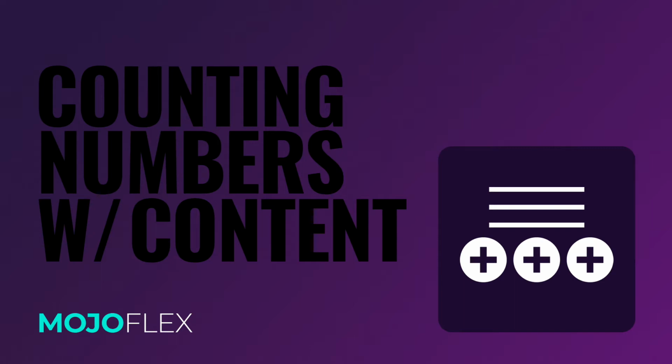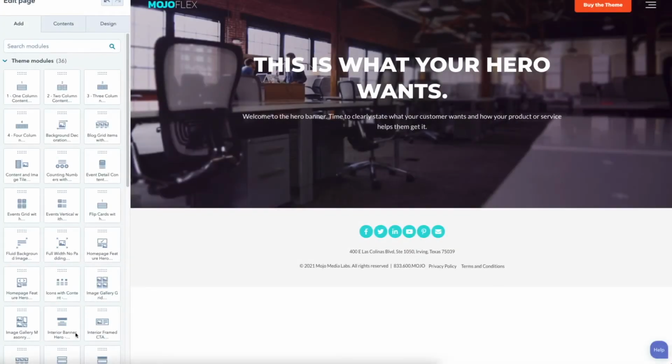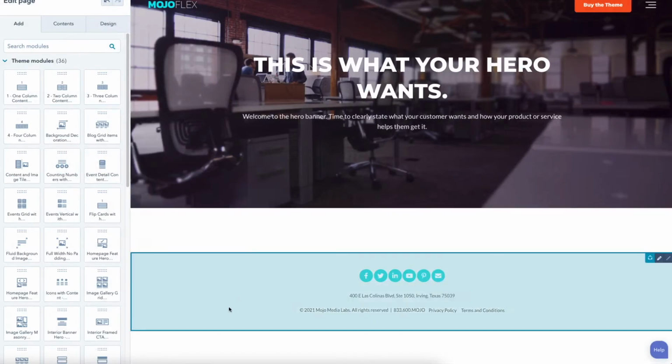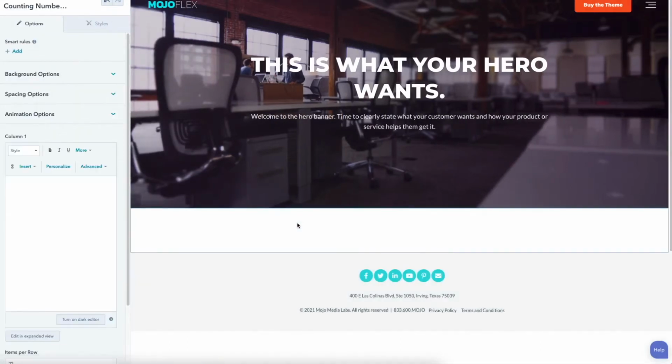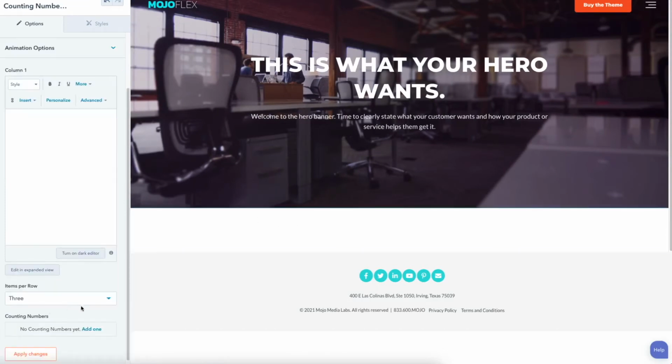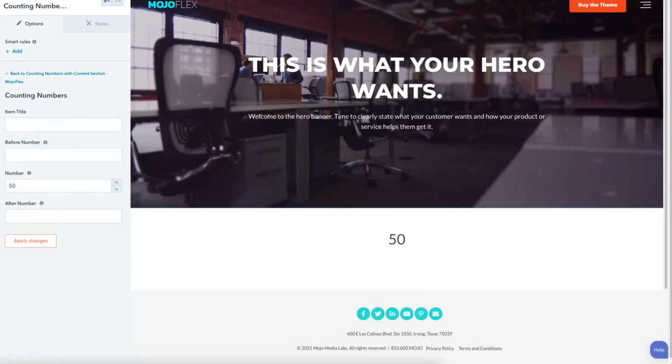We're going to be talking about the Counting Numbers with Content section. You'll notice on the left-hand side we've got your grouping of modules here. We're going to go ahead and just drag over this module to the editor, and then you're going to go ahead and click on that module. Let's go ahead and add a counting number. So go ahead and hit the Add One text link.